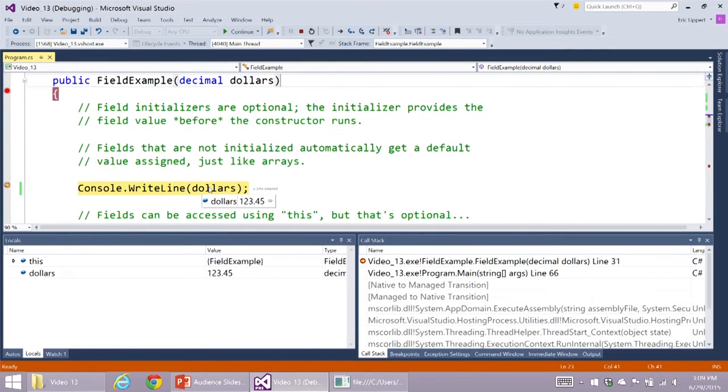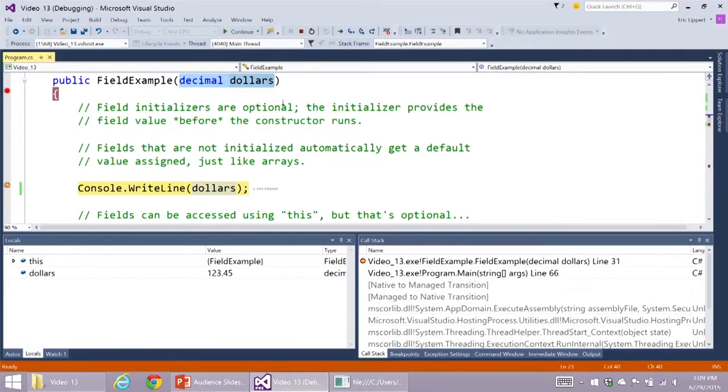The value of dollars here is 123.45. The variable here is referring to this parameter. It is not referring to this dot dollars. Right? So there's a rule here. The rule is that this is optional, as we talked about before. But that rule is actually a bit subtle, because in a conflict between a local or parameter, and in this case this is a parameter, and a field, the local will win.